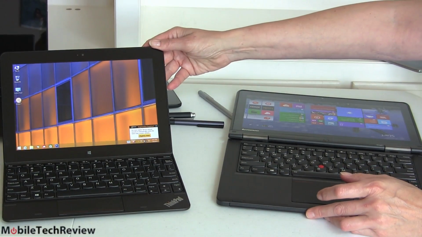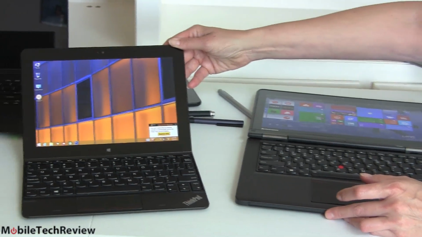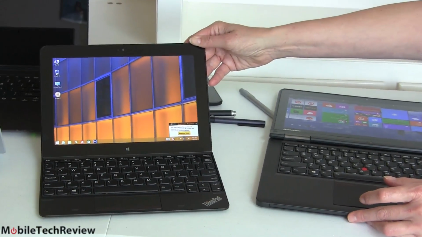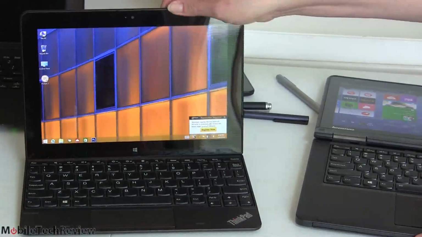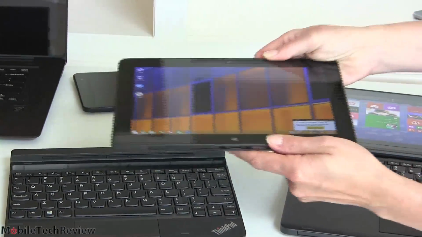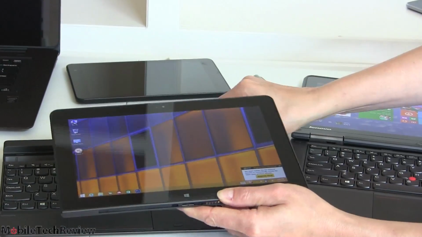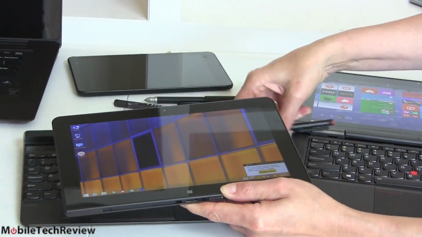Something much newer on the block, also ThinkPad 10 right here. This is an Intel Atom-based Windows 8.1 tablet that also comes with a pen. Now, got the keyboard dock here, just sits on it, that's optional. And the keyboard dock is what has a holder for the pen.